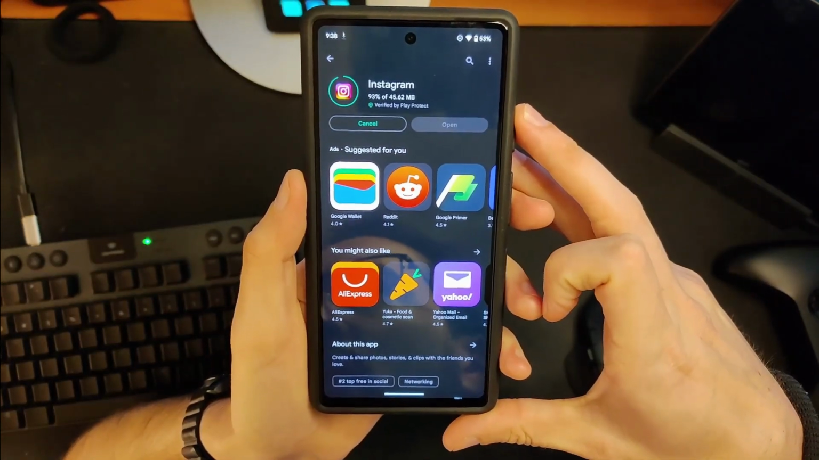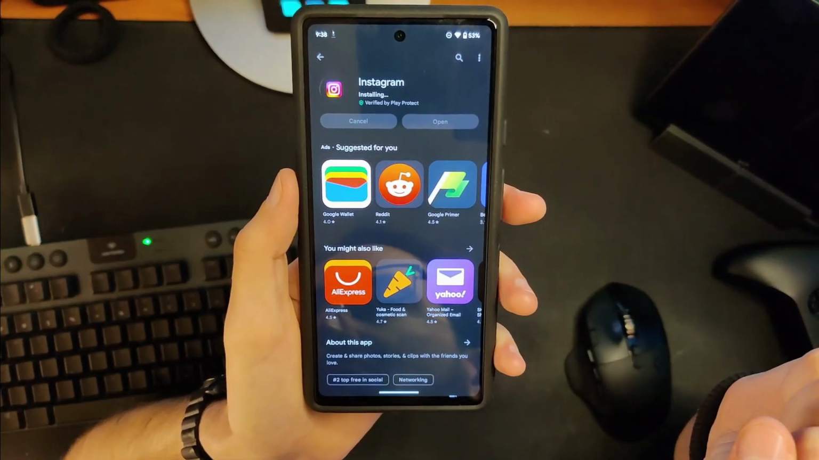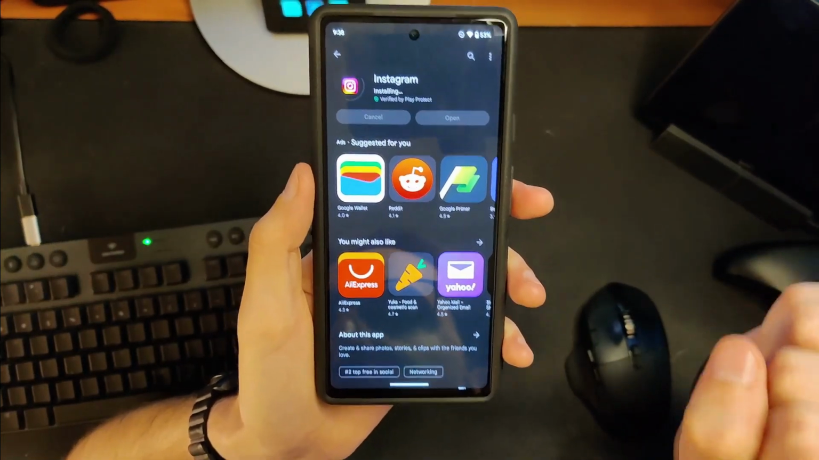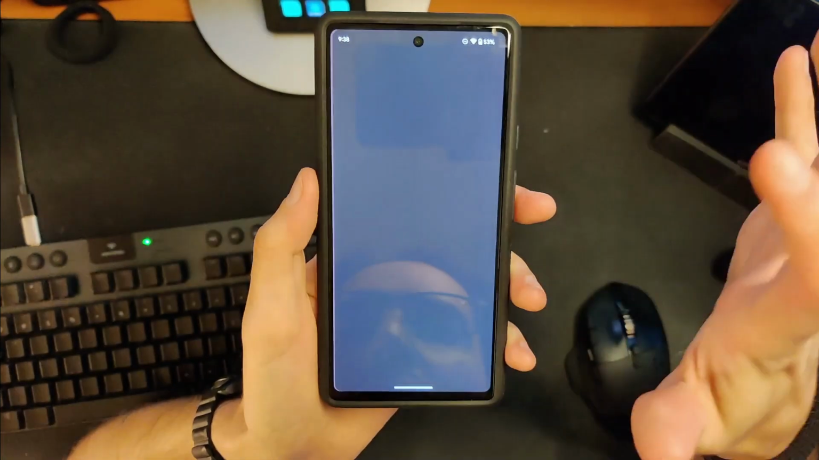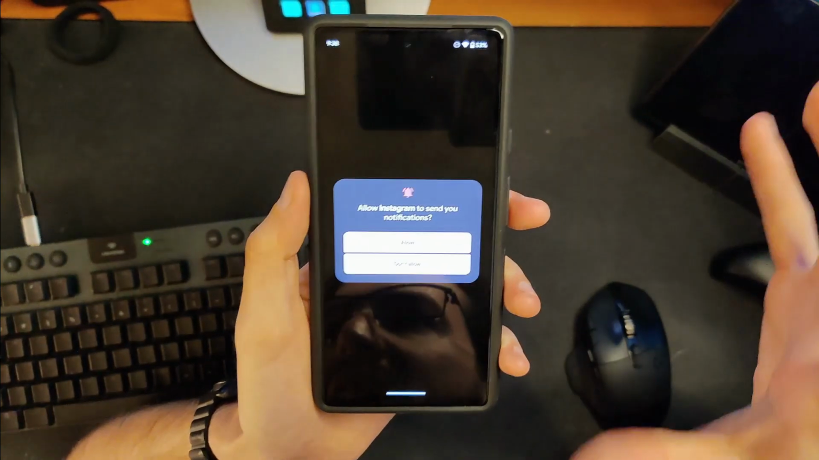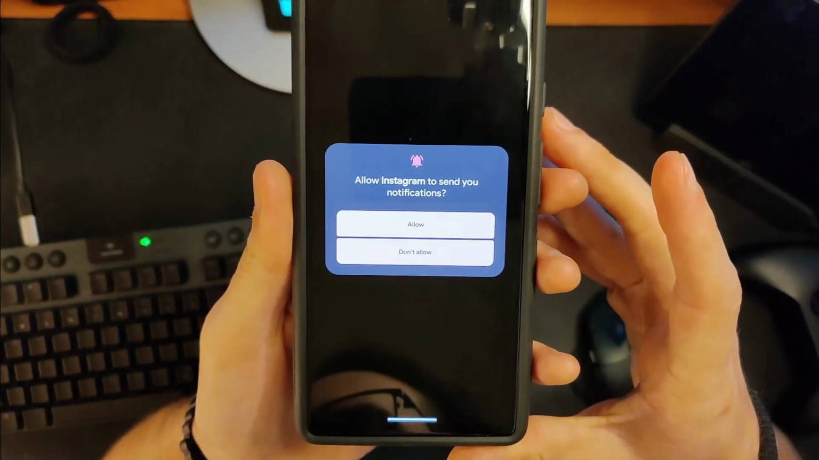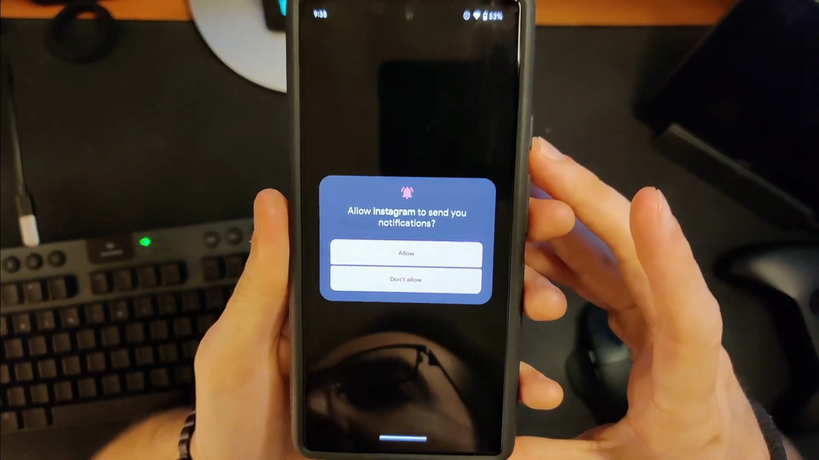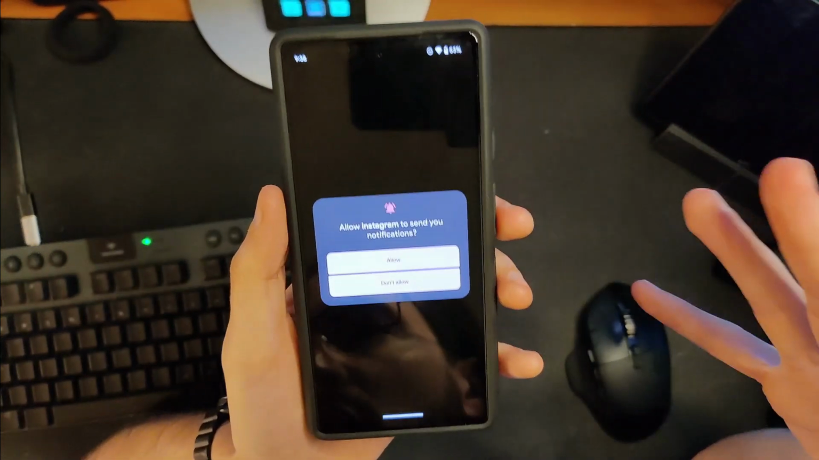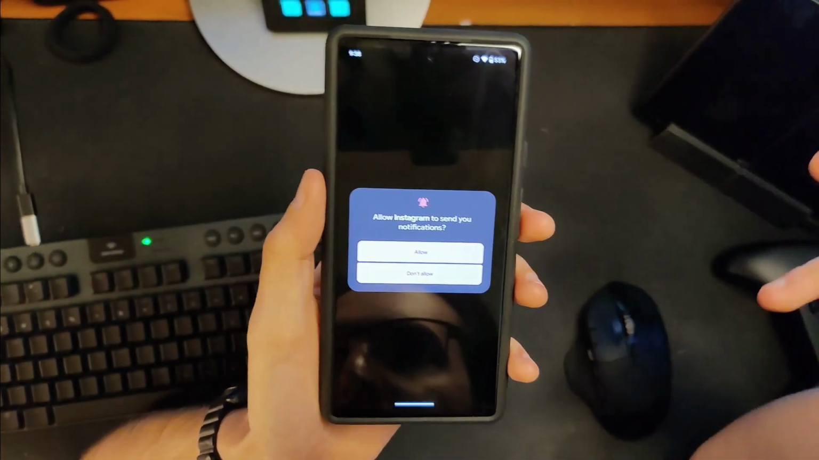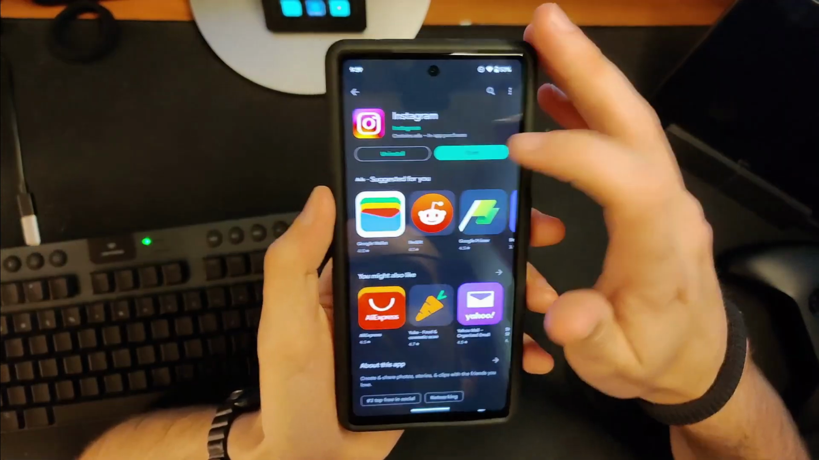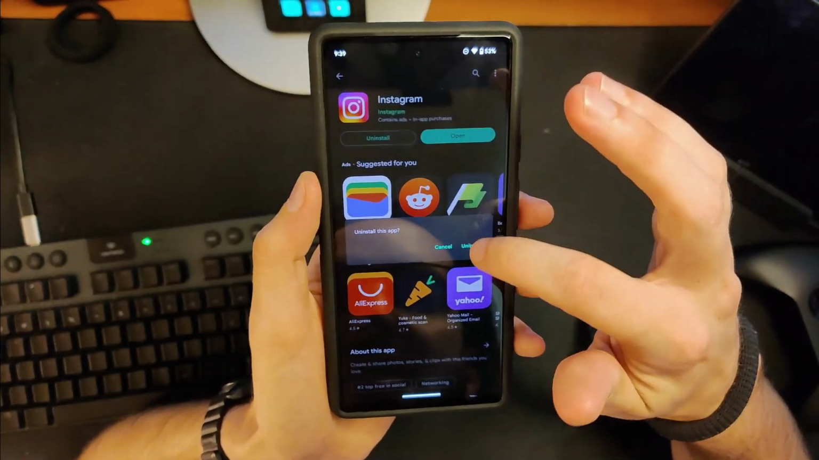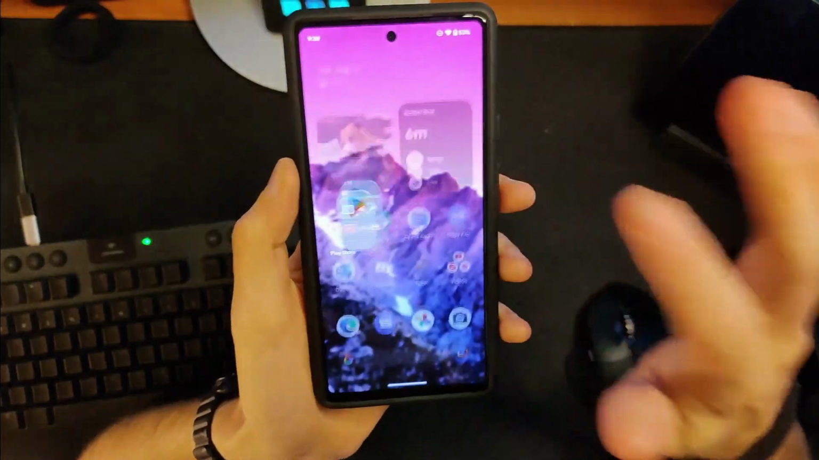Another really cool one here, if I go ahead and install another application so that I can show you this, is the fact that applications, when you first launch them, must now ask for notification permissions. No more will you have to install an app, get notifications you don't want, and then have to go in and manually hide them. Now, when you first launch the app, it's going to ask you, you can hit don't allow, and you don't have to worry about it ever again.